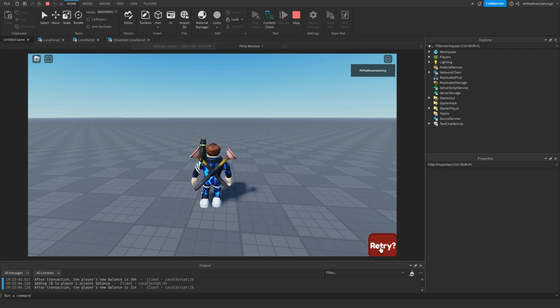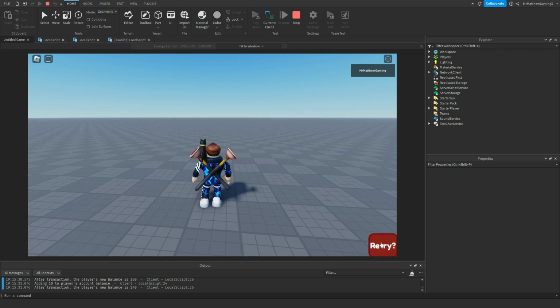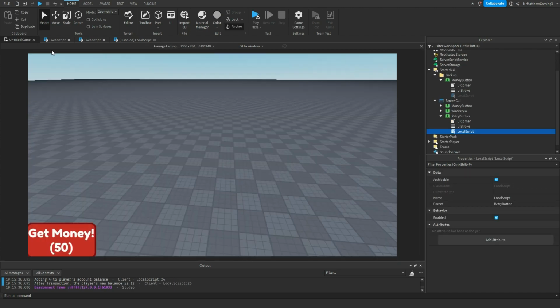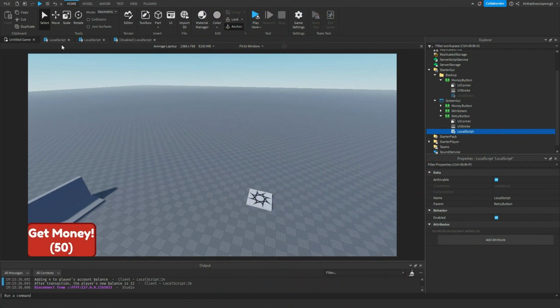Alright, so I finished the game, and then we hit retry, and then the button reappears. And look at that, now we can just replay the game all over again, and just keep having a continuous game loop, and keep the player entertained and on their toes with such a fast moving button. Congrats, you win, yay. Retry? Sure, I'll keep going. And we just basically created a functional game.